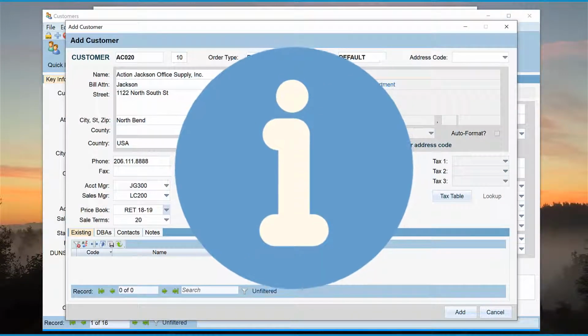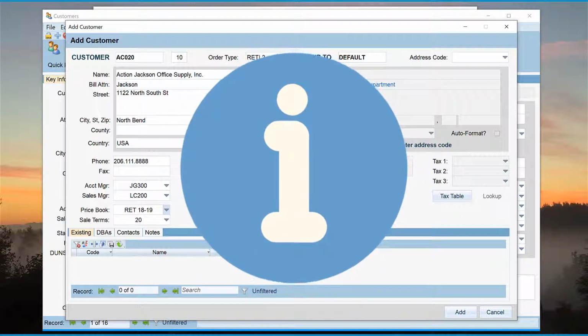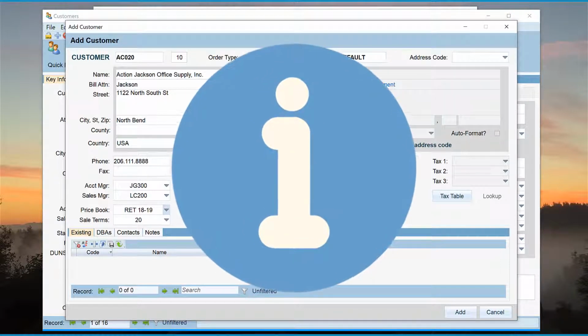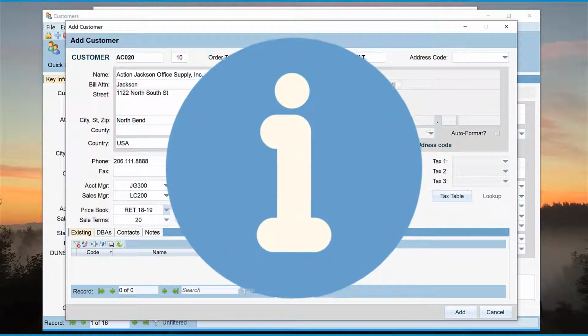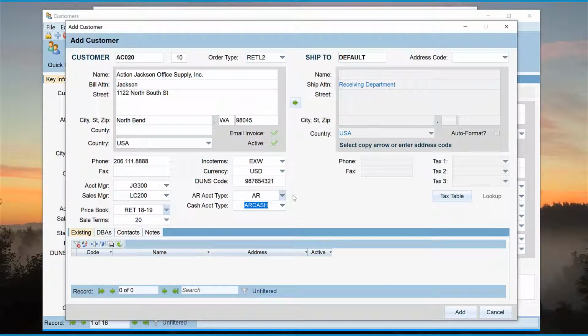Additional codes can be set up here. For example, if you have intercompany partners as well as external customers and you want to track the receivables in separate general ledger accounts, you can add a second AR account type that points to a separate accounts receivable account. Since our customer's shipping address is the same as the billing address, we will select the green arrow to add the default shipping address. Other shipping addresses can be added on the Address tab if needed later.